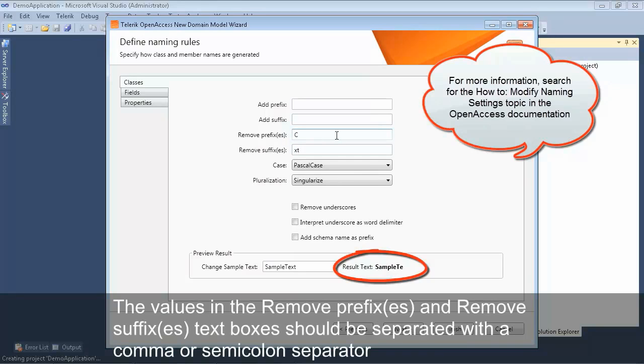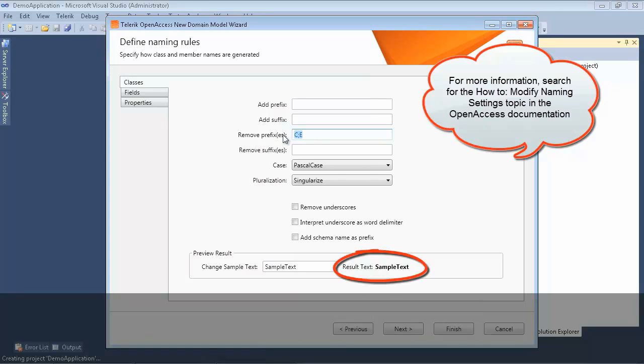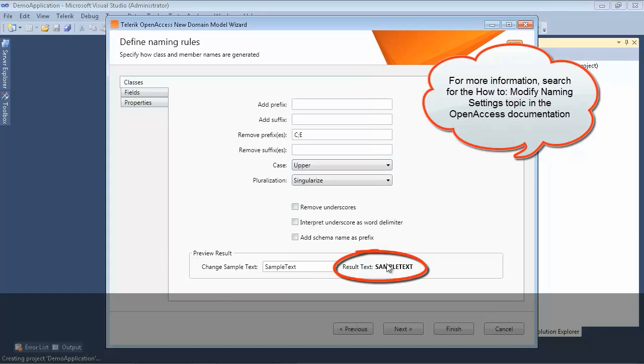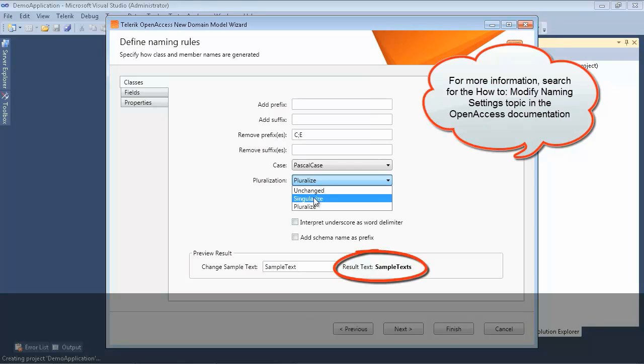We can specify multiple prefixes or suffixes to remove simply by separating them with a comma or a semicolon. In this case, the wizard will remove the first letter in the names that start with C or E. We can also adjust the case of the generated class names. Upper will make the class names all uppercase. Pascal case will make the class names Pascal case. We can also specify pluralization of our class names. We can specify that we should pluralize or singularize class names.